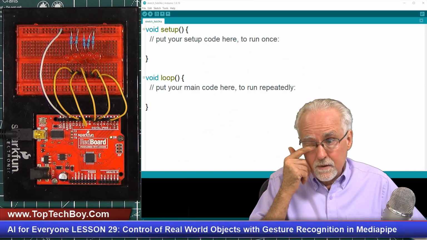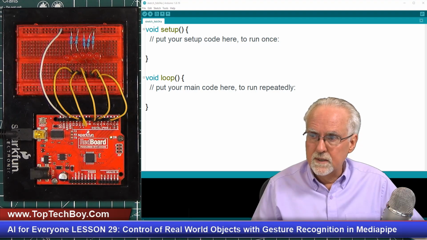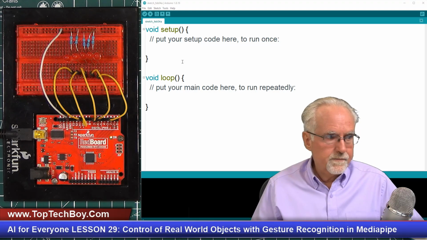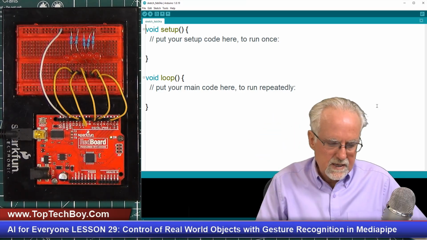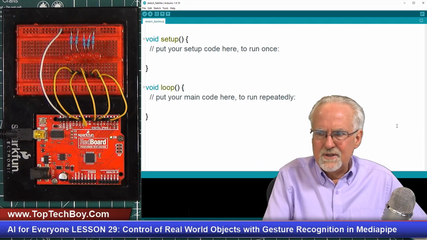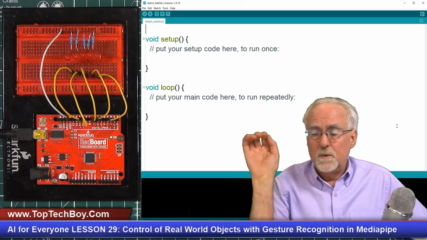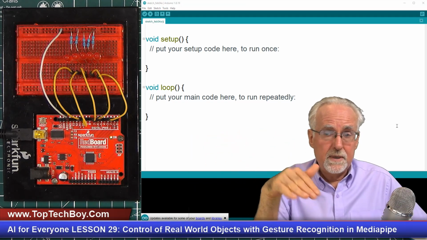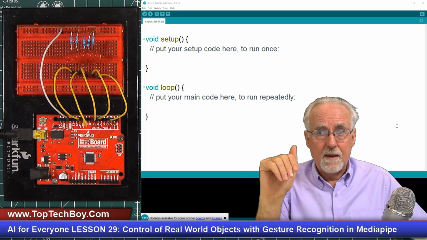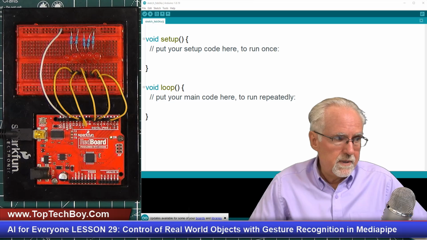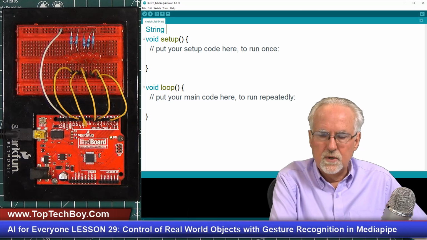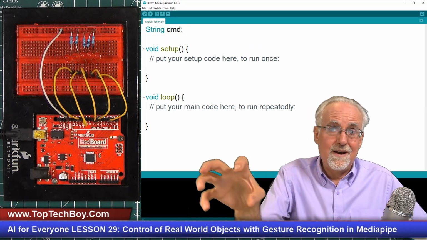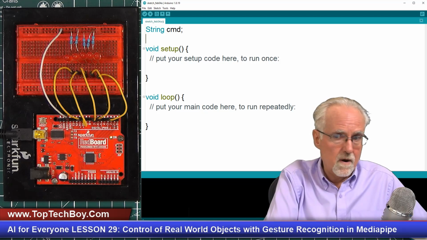All right. Now, I will need to get out of your way so you'll be able to see what I'm doing here. And then I think we're ready to go. Okay, so what we're going to do is set up control of those 5 LEDs. I'll be coming from Python, sending a command from Python, and that command is going to be a string. So I ought to go ahead and set up that variable. I'm going to say String, and the string is going to be cmd for command. Okay, so now I've got a variable to catch the command coming from Python.